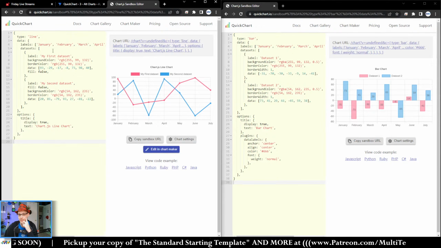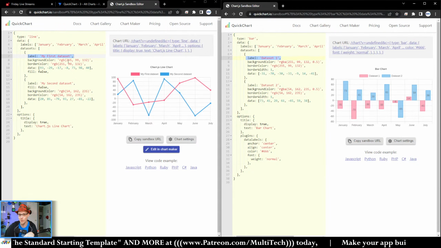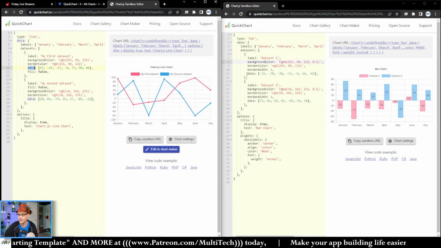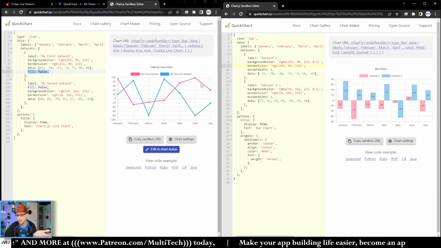Okay, so if we look at this, we've got this data, labels, and all of that, datasets, all right? We've got a label, my first dataset, background color, background. You see where I'm going with this? Data, fill equals false. Okay, that's not present over here on the bar chart.